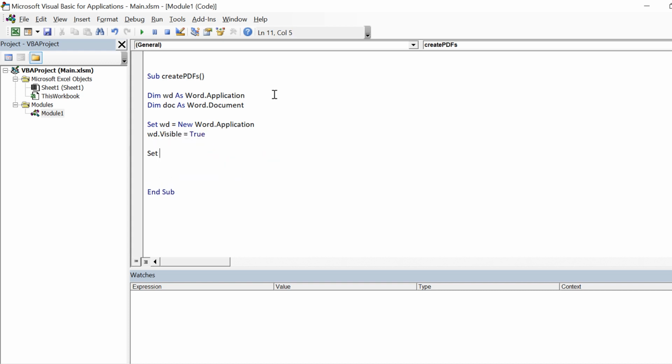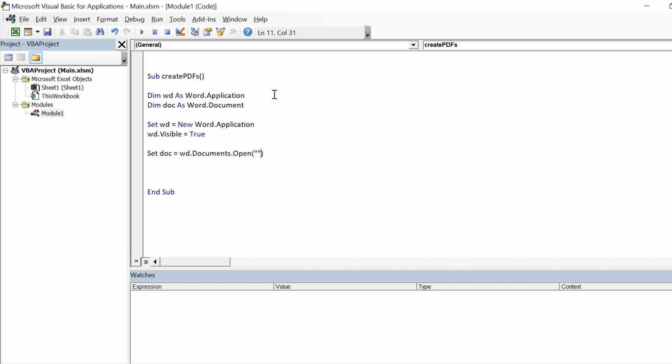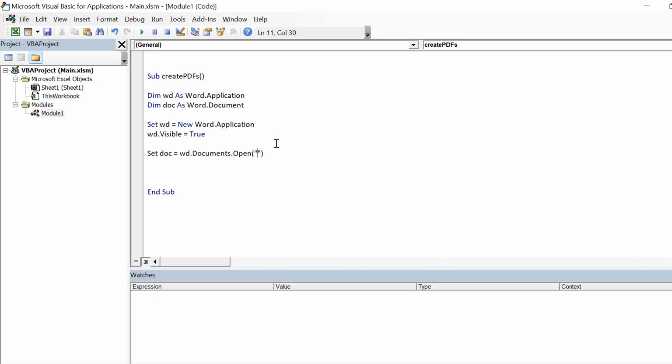So once it is visible, we can open the document on which we want to work. So set doc equals wd dot documents dot open, and in the argument you need to give the path of that template. So I go back to the folder where I have that Word template. So that is here. I just copy the path from here, and the name of the document is template.docx. So I'll put it here, the complete path. So this will open the document for me.